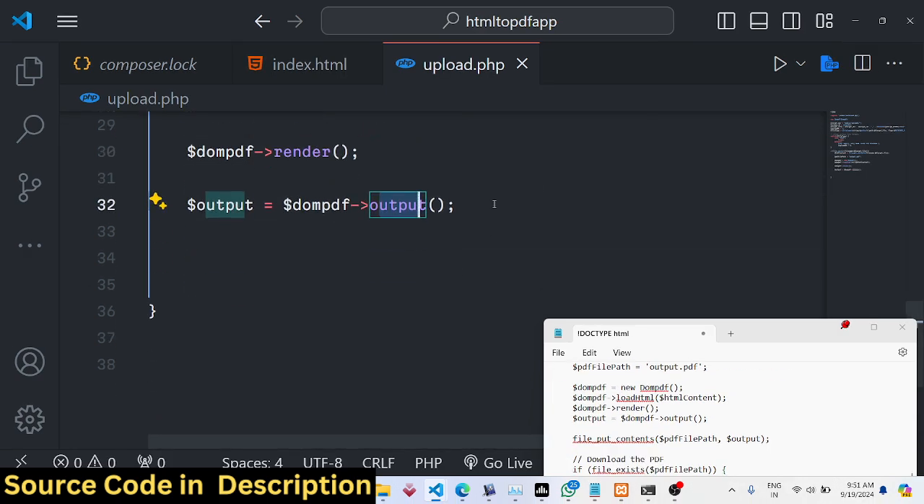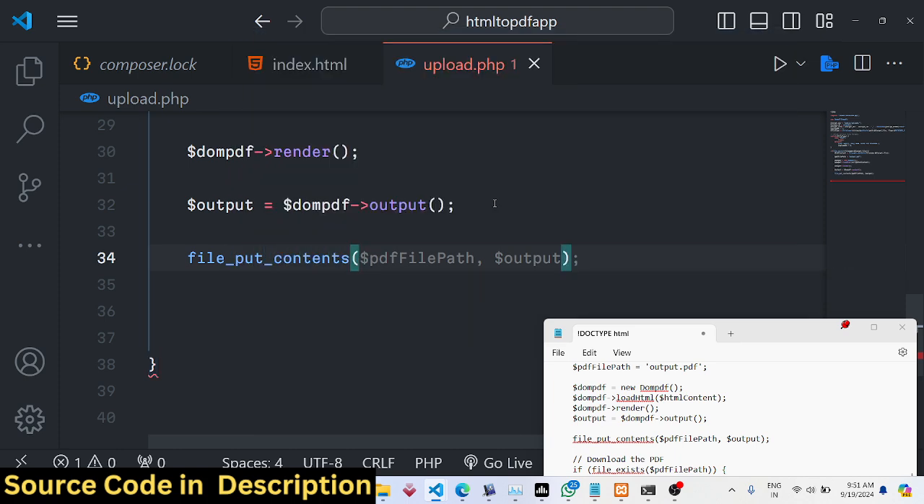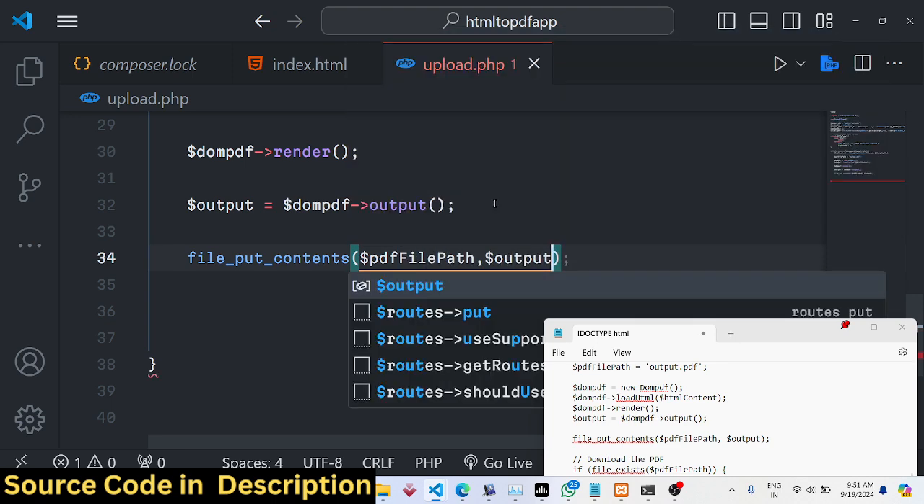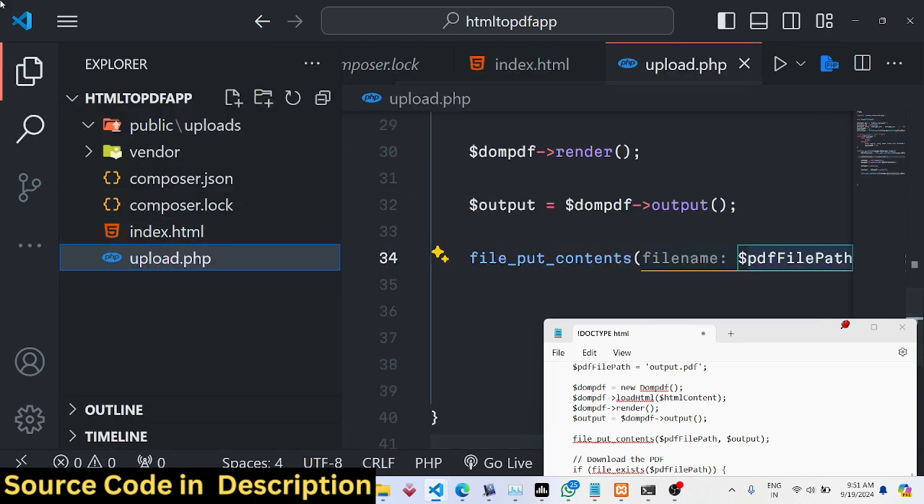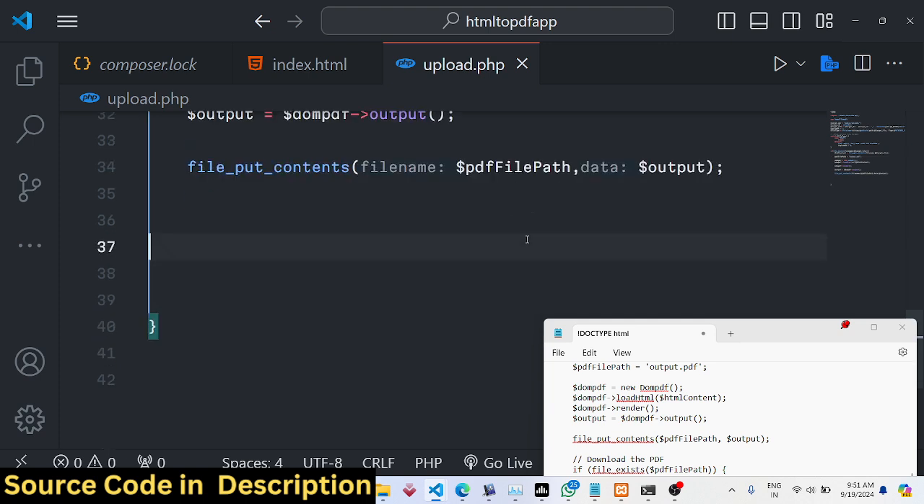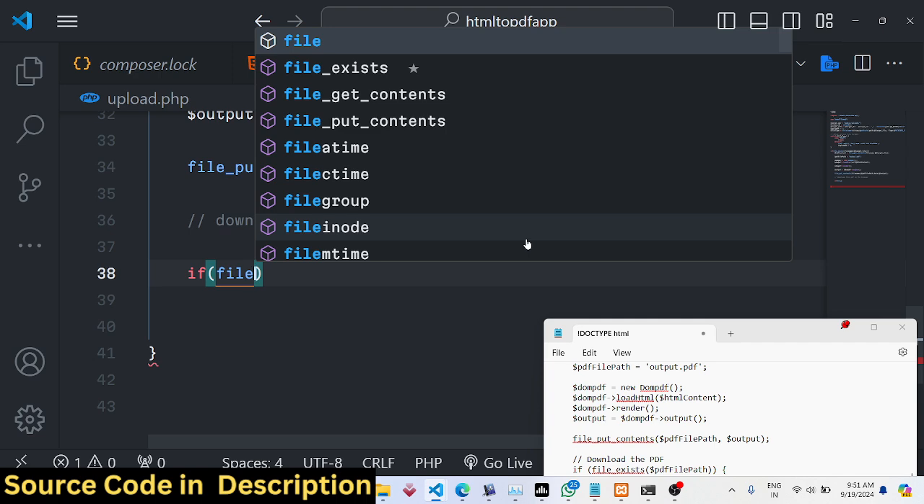So after this, we need to allow the user to download the file as an attachment when they press the button. For doing it, we will be using the file_put_contents method of PHP. Once again, we're providing the path of the output file, and the second argument will be the actual output. So it will actually create this output PDF file in the root directory. Now we need to actually download this file in the browser. So how to do this? It's very simple. We will have an if condition again.